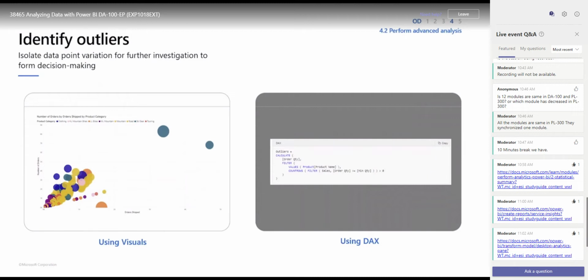You can either do that using the visuals. DAX also provides you the capability. In this particular case, the code that you're seeing right now is exhibiting how you're calculating outliers. That's a DAX calculation, but it's actually focused more on identifying the outliers and then representing them forward to you.